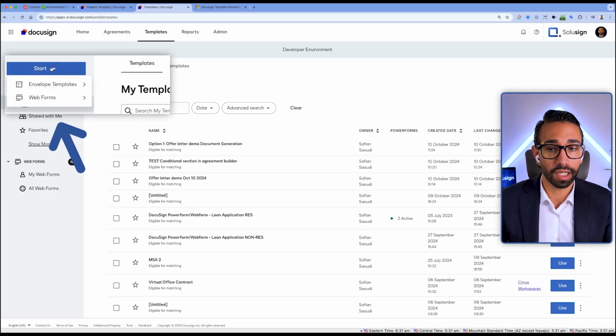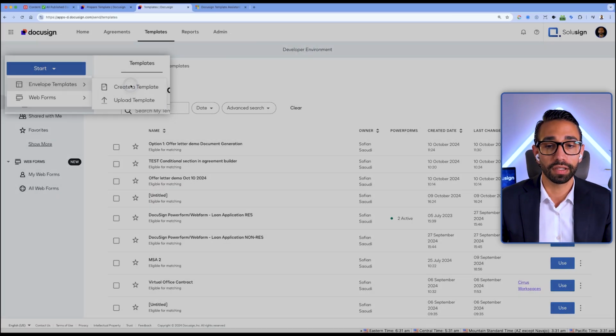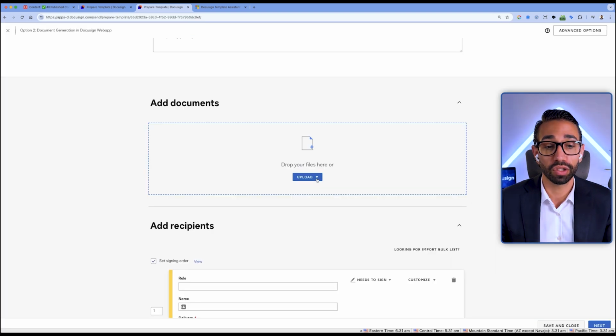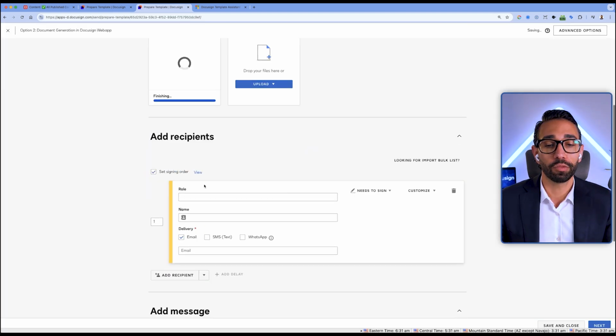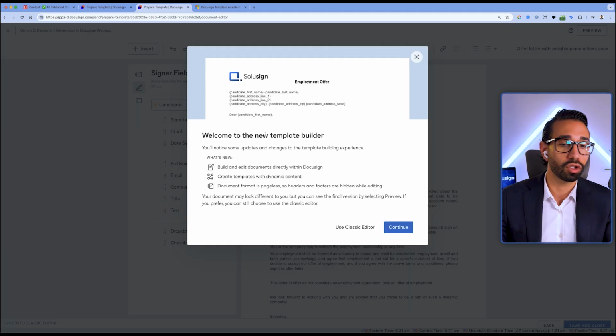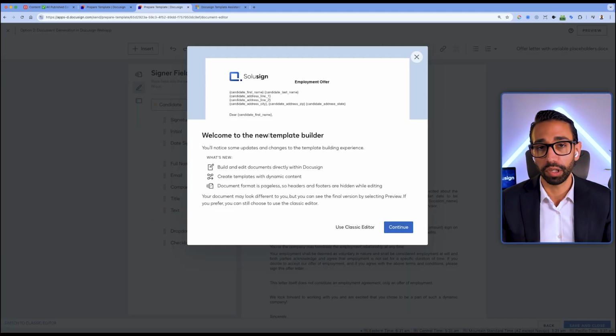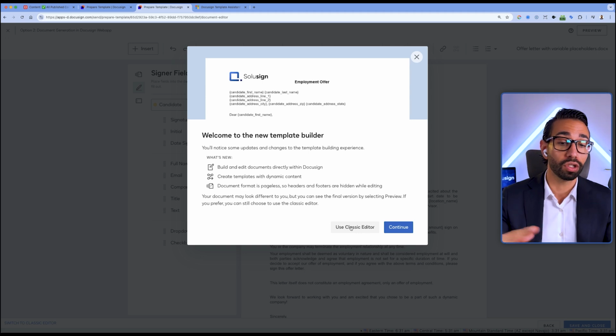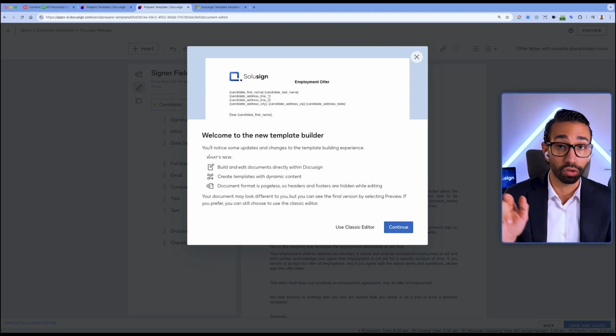So from our DocuSign account, we're going to click Start, Envelope, and Create a Template. And I'm going to upload my document, and then I'm going to add my signers and then click on next. You're going to be greeted with the new template builder agreement welcome page. You don't want to click on use classic editor because if you do that, you will not be able to go back to this agreement builder.